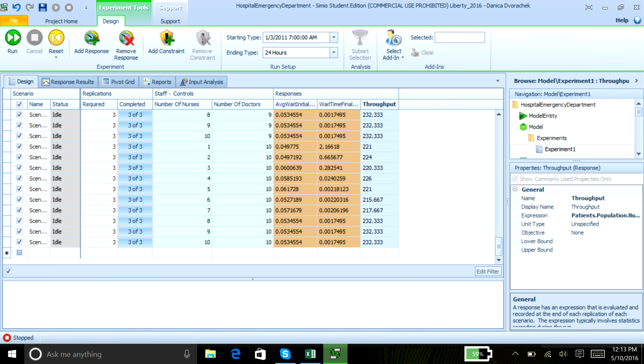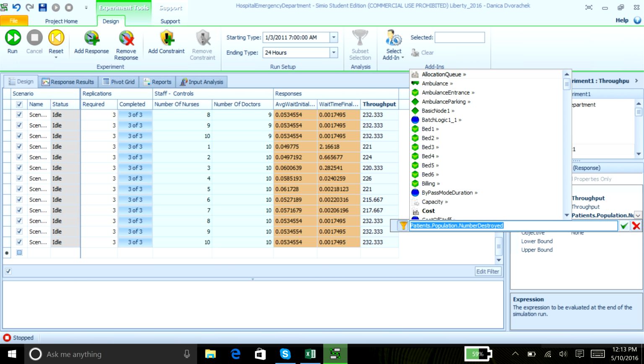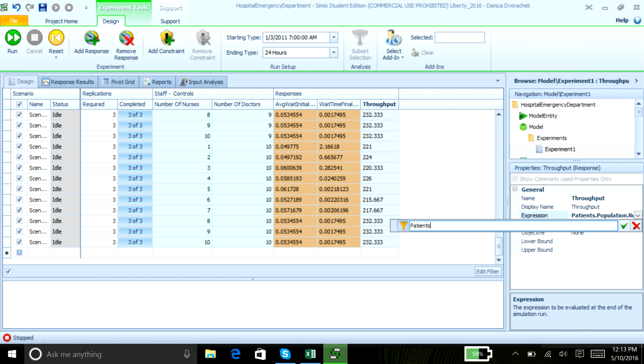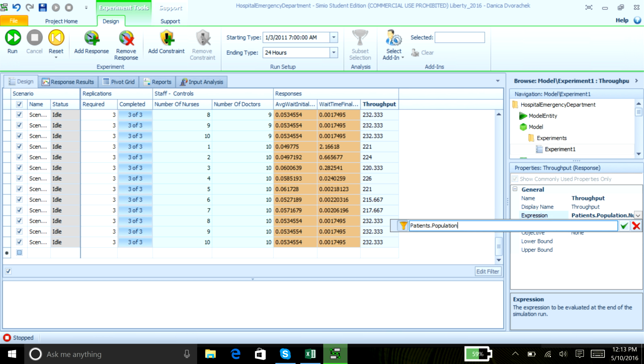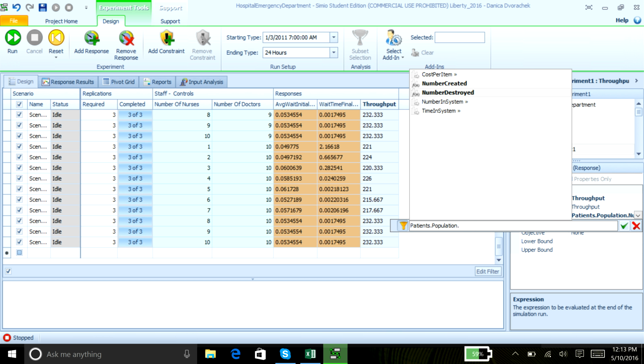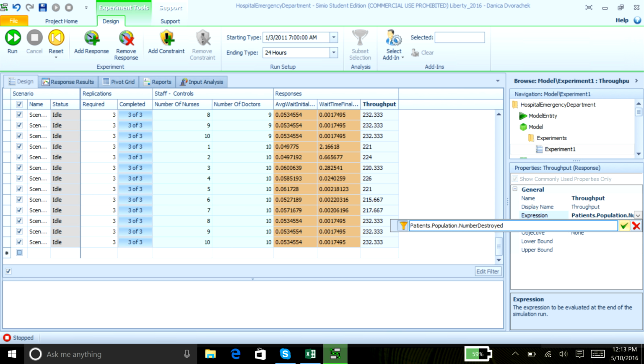Finally, to find the number of patients that go through the system in a 24-hour period, you find patients. These are in alphabetical order. It's going to come down to patients. Click on that. Hit that period. And the only one that comes up is population, so we're going to click on that. And finally, we're going to hit number destroyed. The way that this process works, it's not actually destroying the patients, but it's just saying how many have gone through the system that we've completed. Completed is probably a better word here. So that is now programmed. We have all three responses.